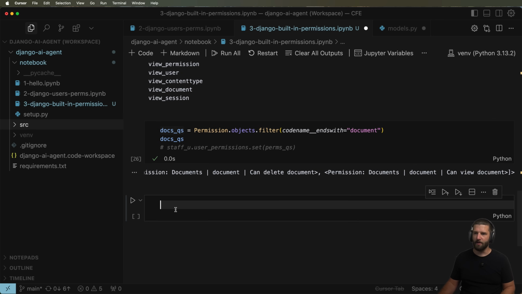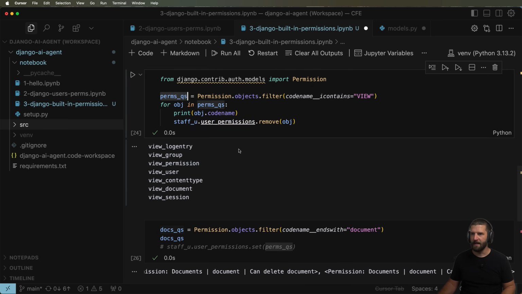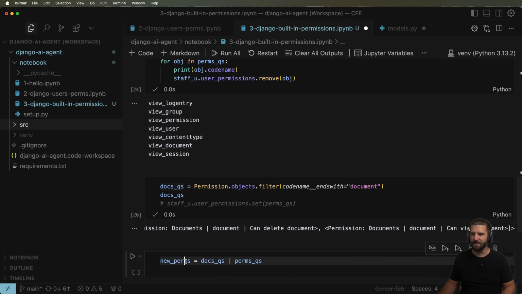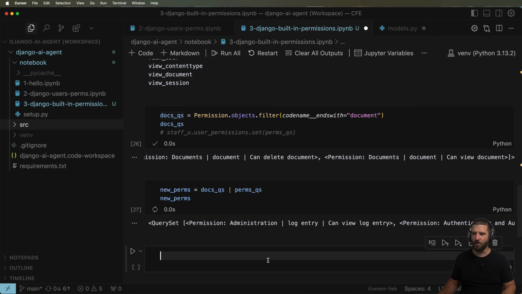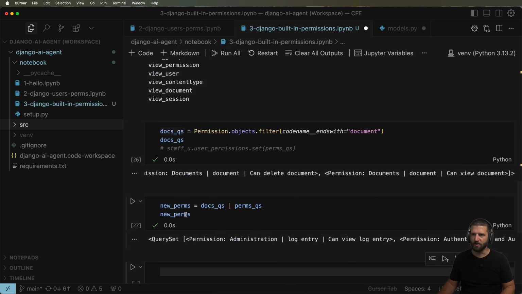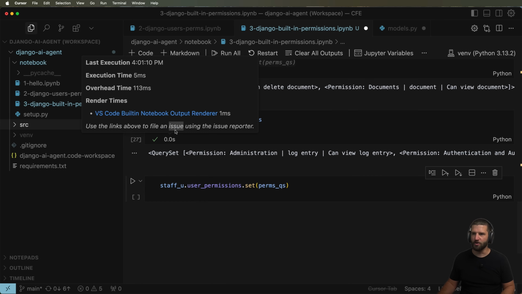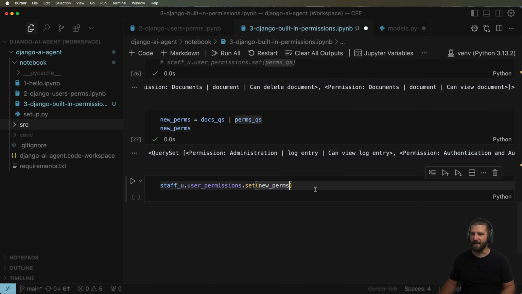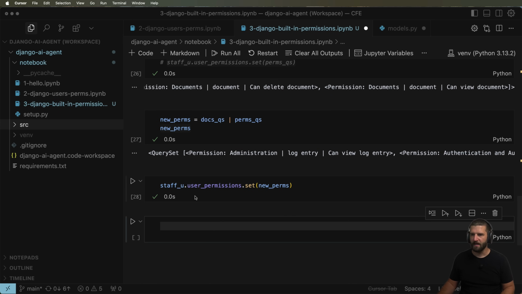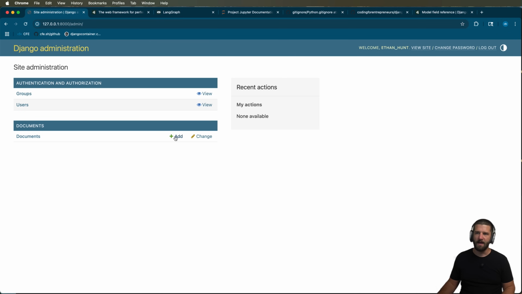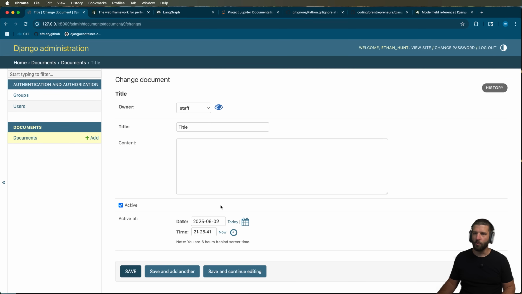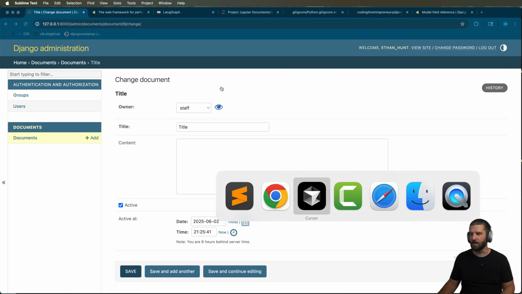Great. Now I've got a new way to handle that permission as well, in which case I can combine these two, and we'll just say new_perms equals to doc QS with a pipe. That's that straight up and down line. I can grab these perms here, and this is now a new query set with those combined, as you can see when we look at it. Once again we could set those permissions for our user, and we could do it just like this. Great. And so now, of course, if I go into the Django admin, I can see there's add and change, and I can do anything I would need with these documents. I can delete things, I can do all of that.